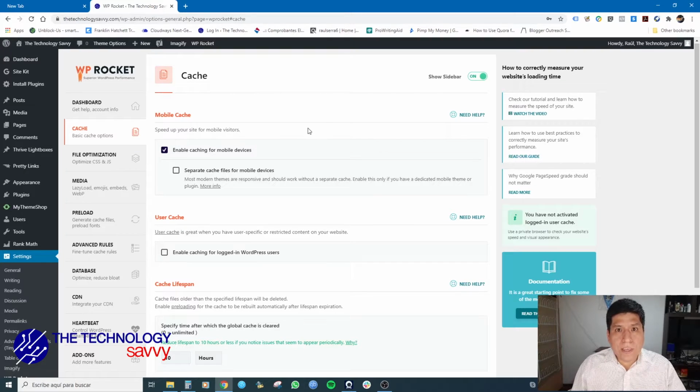In case your theme is ready for mobile devices, you can check here, enable caching for mobile devices. But if you are using one theme for desktop and another theme for mobile devices, you can also check here, separate cache files for mobile devices. But if you're using just one theme, okay, just one check here in enable caching for mobile devices.